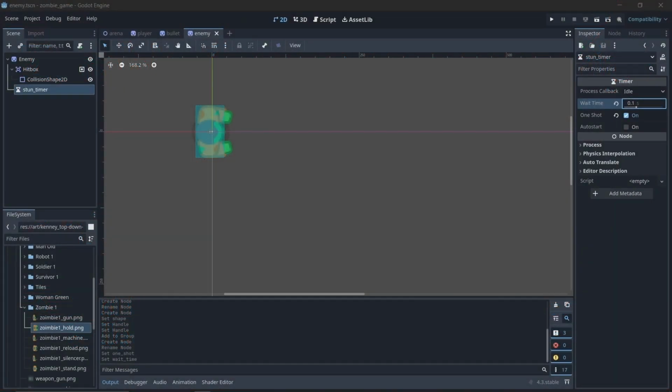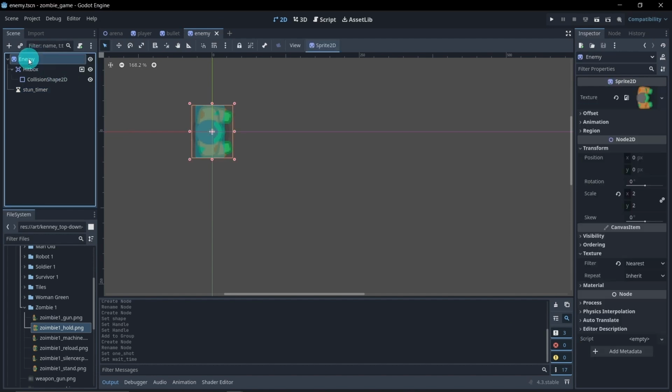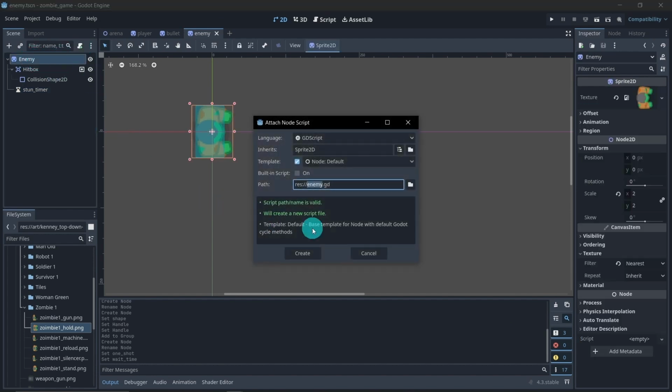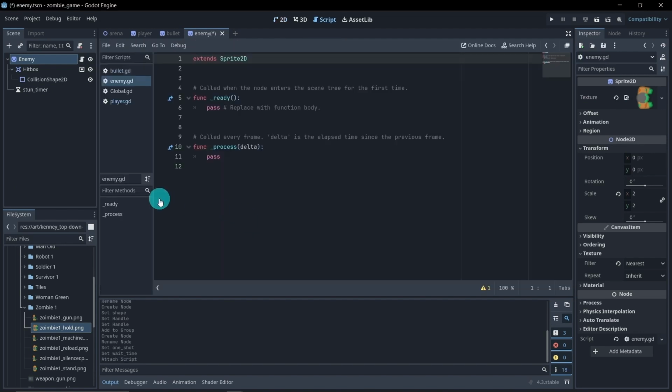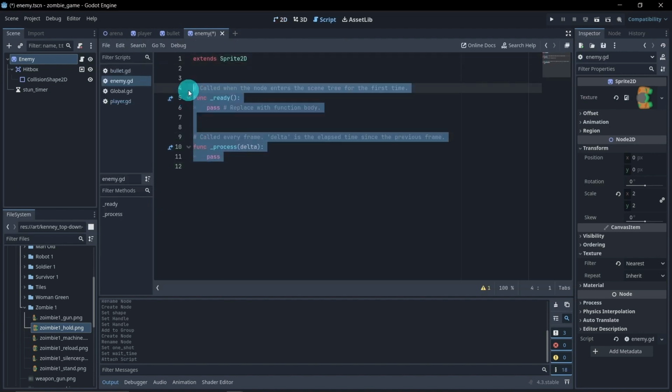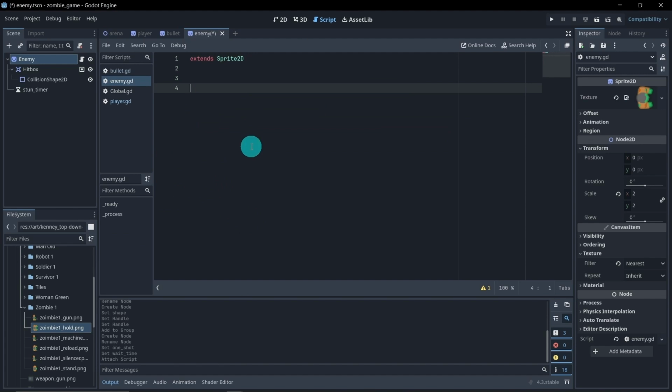All right, let's go ahead and get started creating the enemy script. So let's go ahead, select the main node of the enemy. From there, let's add a new script. We can keep it at enemy.gd. Let's go ahead and create that. Perfect. All right, let's go ahead and start from scratch. We're going to get rid of everything there except for the extends Sprite2D.